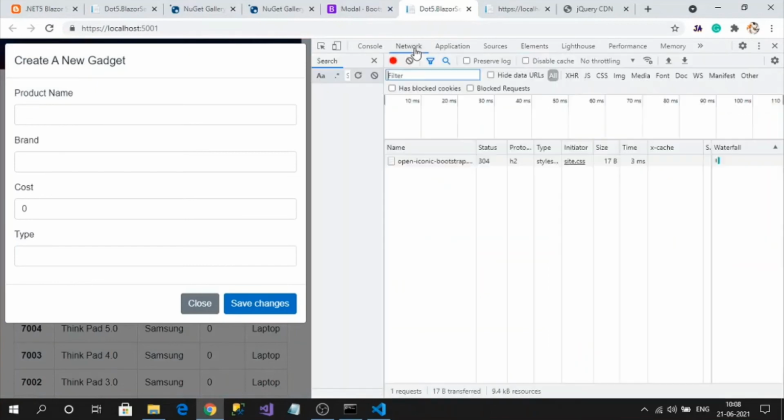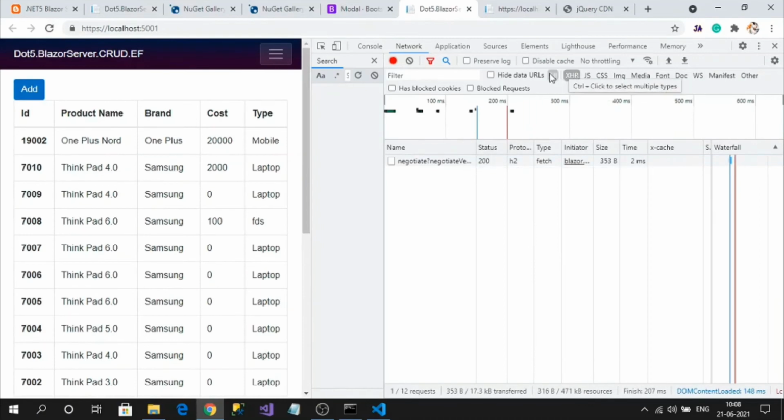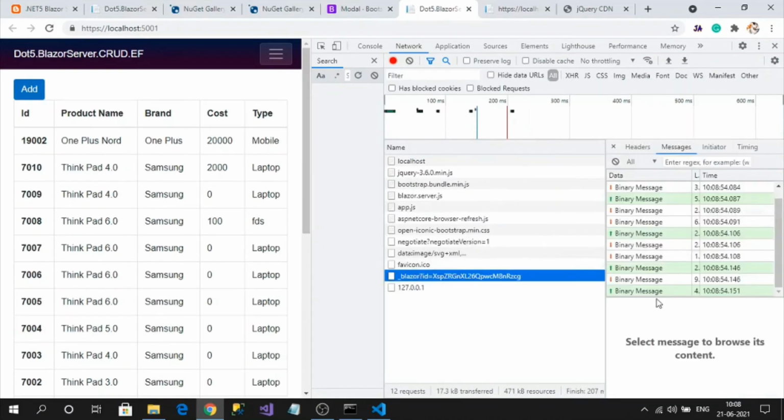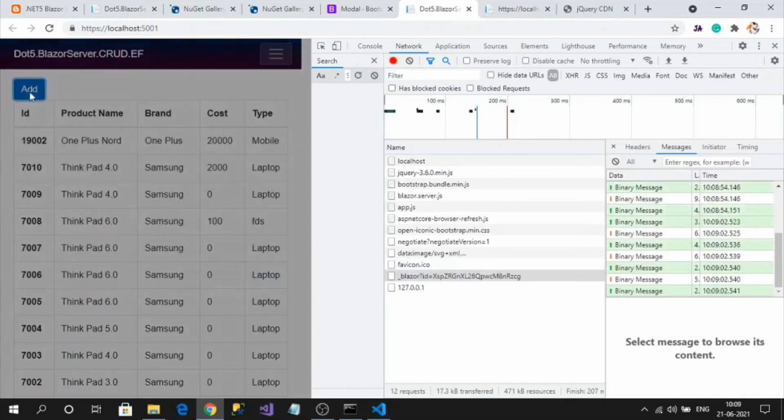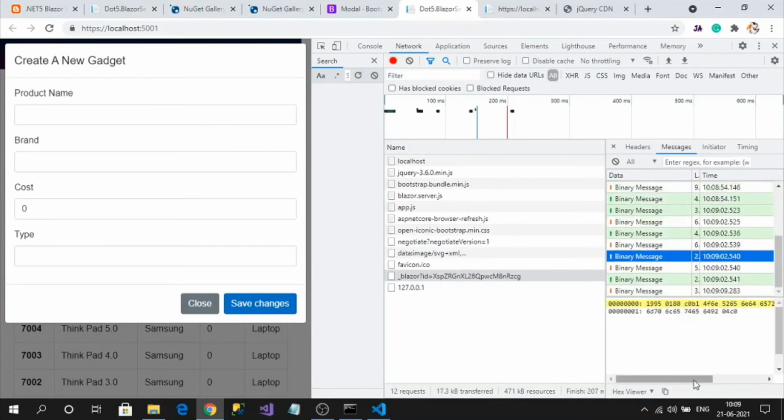Okay, go to network and I add something like OnePlus Nord 2, 20,000, and type, then reload, go to all and go to Blazor server. So this is my Blazor communication, right? What I will do is click here. See, this click event also goes like this to the server.